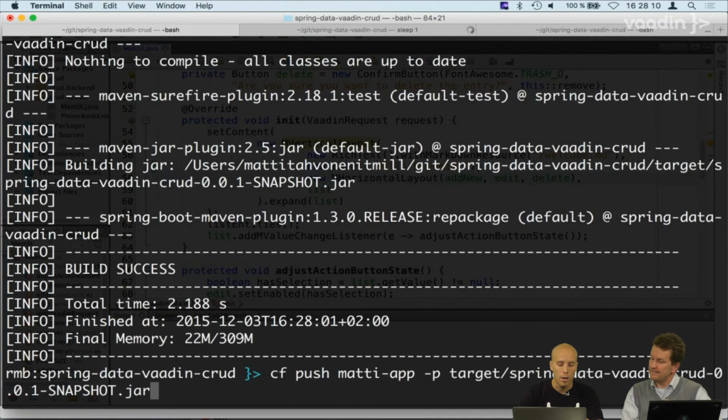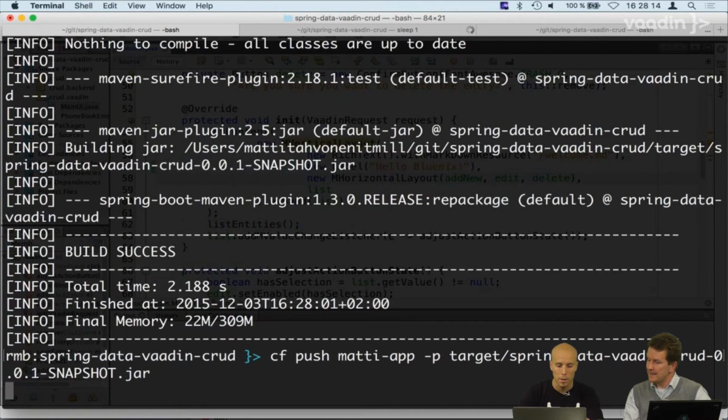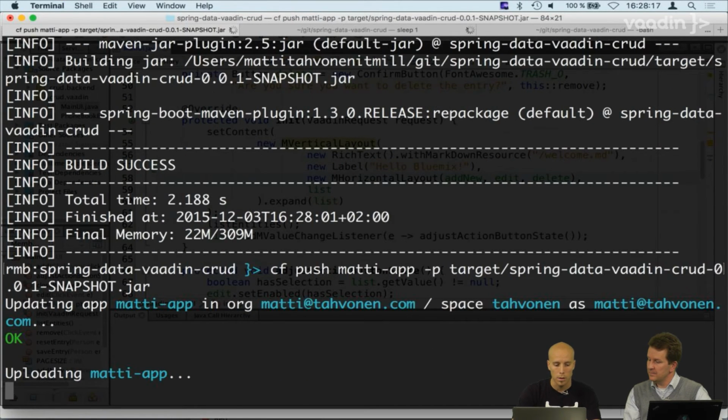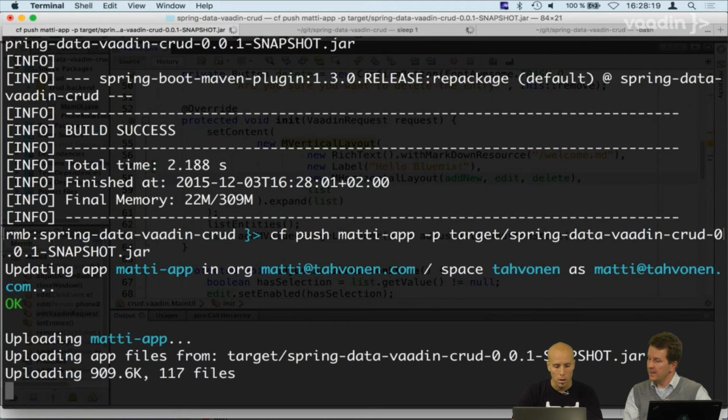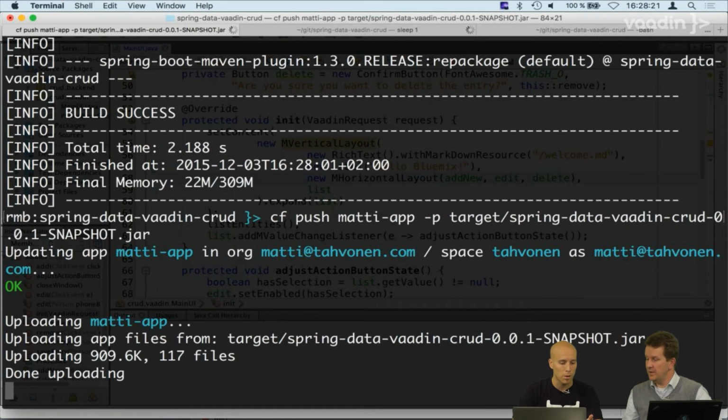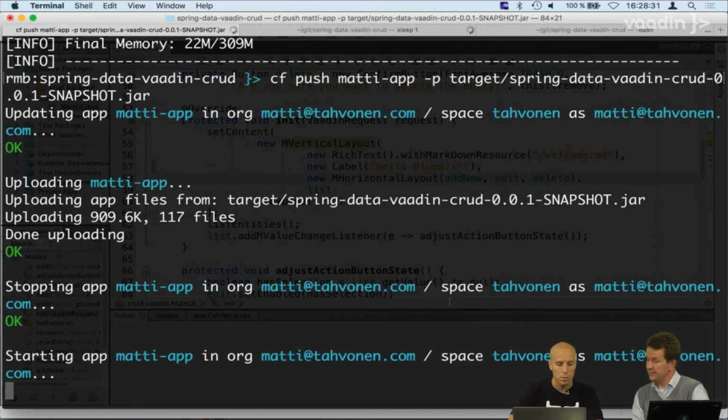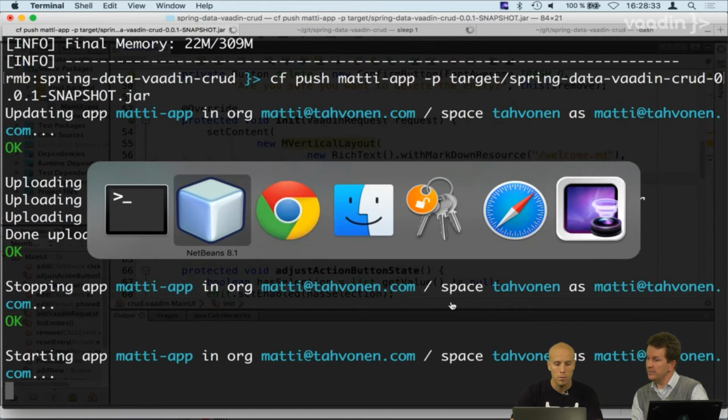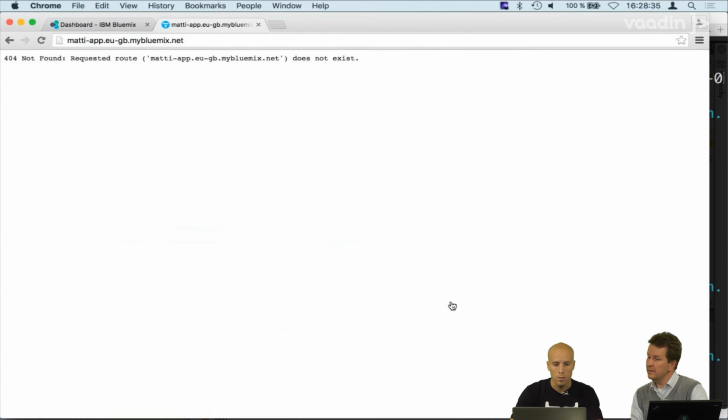Now if I do exactly the same command, I can push it out. Now it will upload the new version of the jar file, then it will take down the old version and start. It takes some minutes, so you can see that in your browser if you time this when it's actually doing the stopping. Now it's stopped and it's starting. If you go back to your browser, you can see that it's not found because it's taken offline. Your application is down.